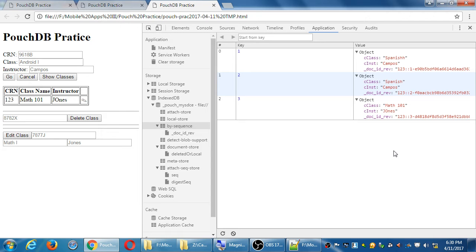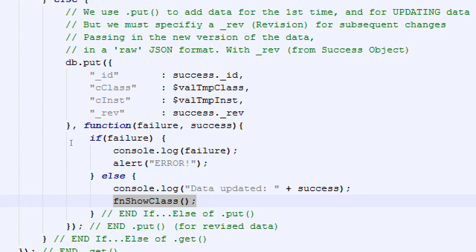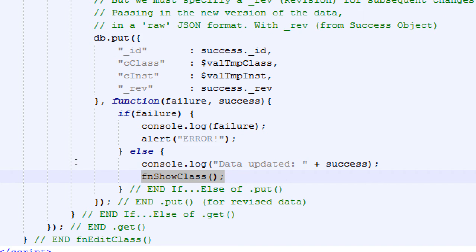Let's pause there if that worked. You should have it updating now. Let me put my code back here. Anyone need a little help? Did it work for you? Need some help?